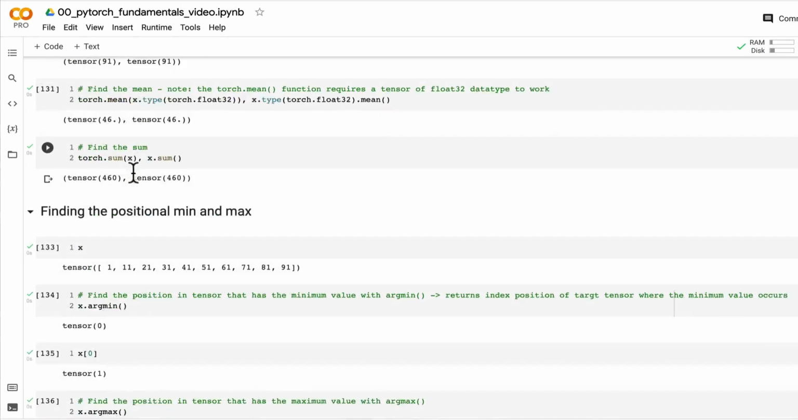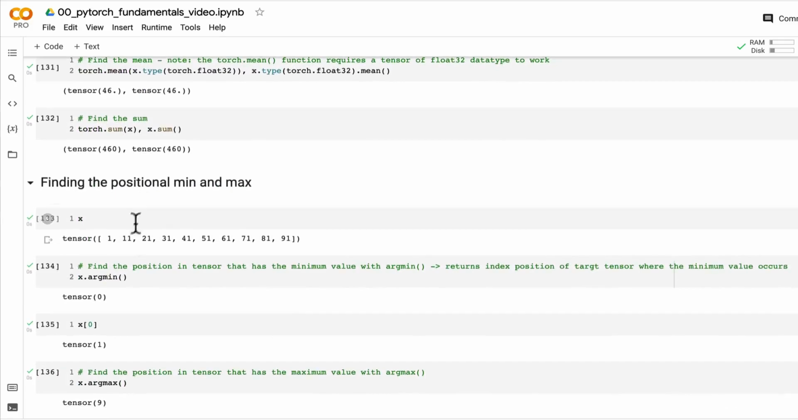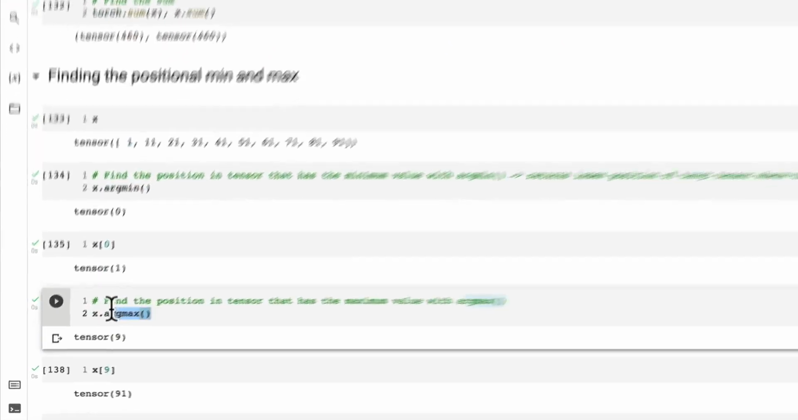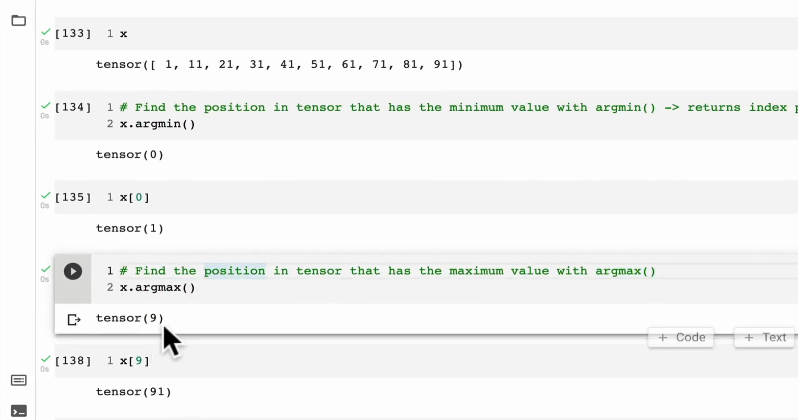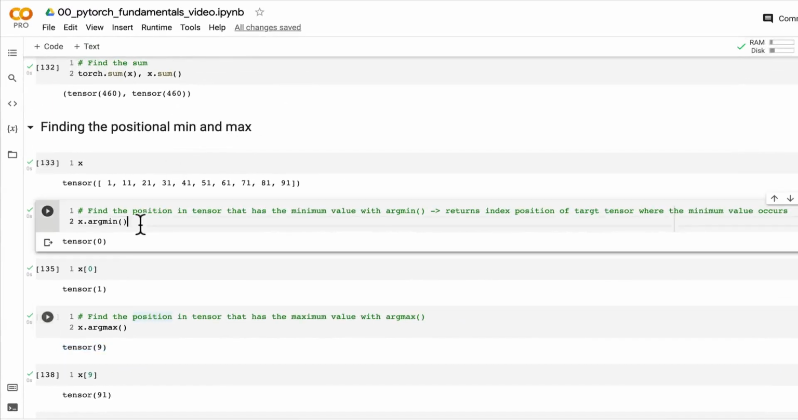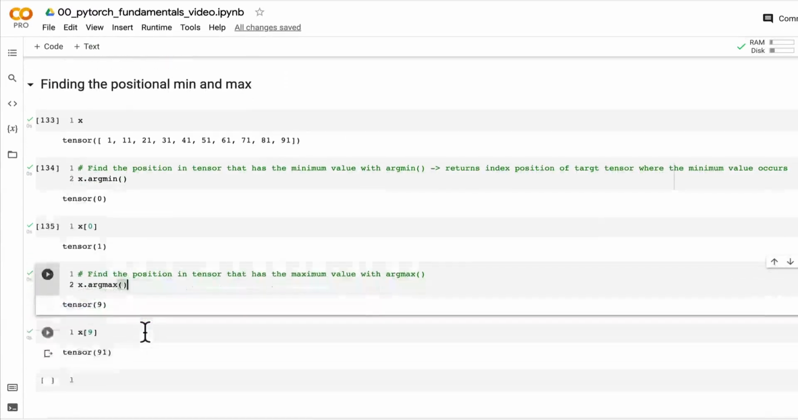Now, these two are useful because, yes, if you wanted to find the minimum of a tensor, you can just use min, but sometimes you don't want the actual minimum value, you just want to know where it appears. Particularly with the argmax value, this is helpful for when we use the softmax activation function later on. Now, we haven't covered that yet, so I'm not going to allude too much to it, but just remember, to find the positional min and max, you can use argmin and argmax.